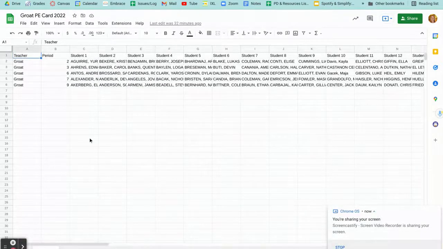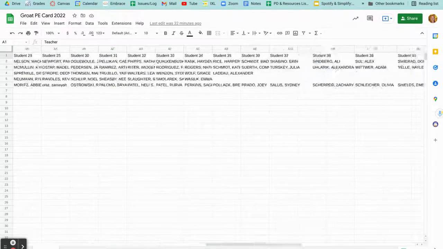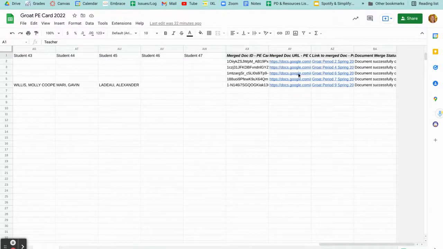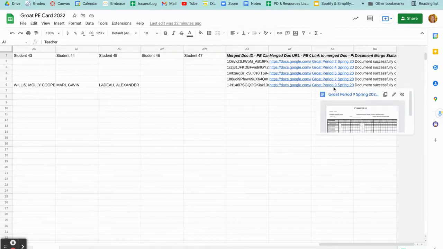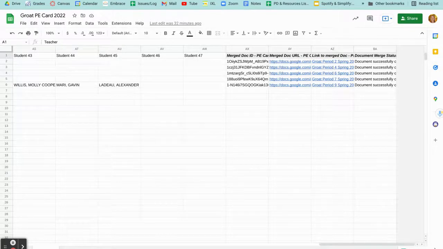So once you've run Autocrat, you want to make sure that you scroll all the way to the end. And if it runs correctly, you should see documents that have been created here for all of your PE cards. You can print those back to back. All of your students' names will be in there. If you need to edit any of the names later, you can certainly do these in these created documents. If you run Autocrat and one of these rows is empty, just run Autocrat again and see if it pushes through the document.